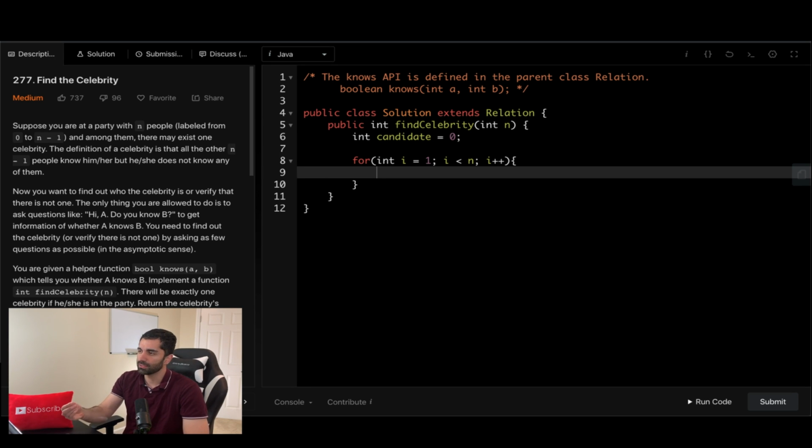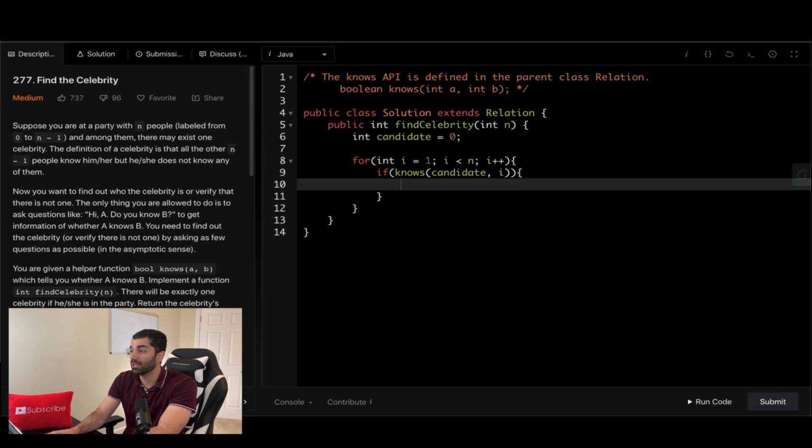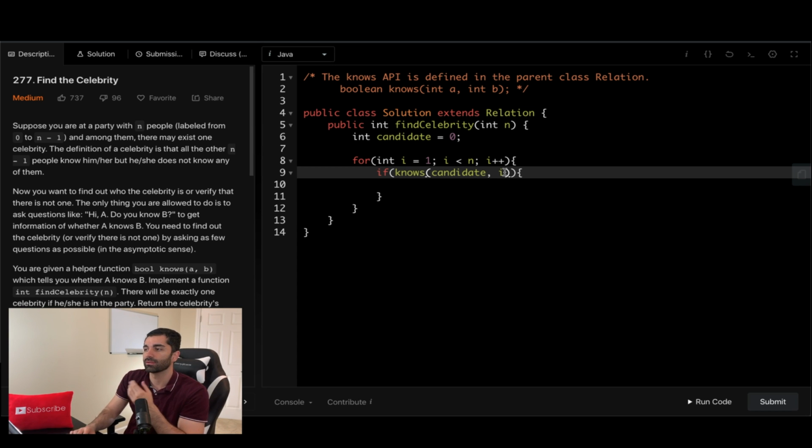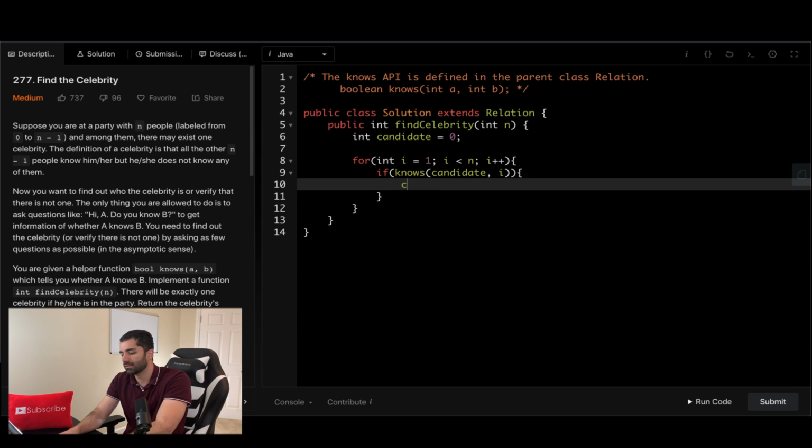With this person, we need to check if our candidate knows them. If our candidate knows them, then we know that our candidate can't be the celebrity because the celebrity doesn't know anyone. So we can say if knows candidate and i, then we need to update our candidate. Our potential new candidate is going to be i, since someone knows i, but we don't know if i knows anyone yet. That's why we're calling it a candidate. So it's going to be candidate equals i.